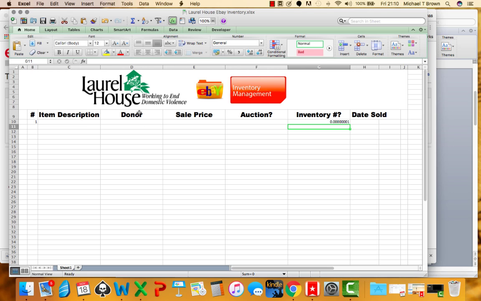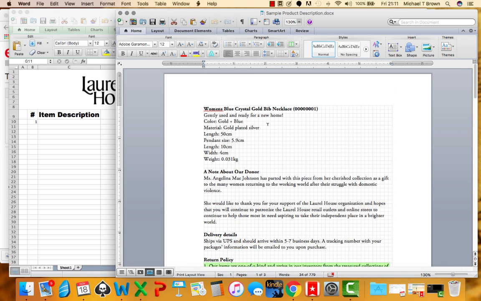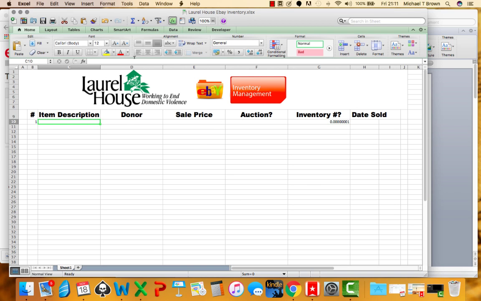Now, to enter an item into this spreadsheet, which will be on the eBay machine that we've got in the office, we've got a lot of data points here that will provide us some insight 30, 60, 90 days down the line as to how our eBay store is doing beyond what eBay automatically provides us. So to populate the item description, we'll go back to our Word document, take the title, and paste it into the item description box.